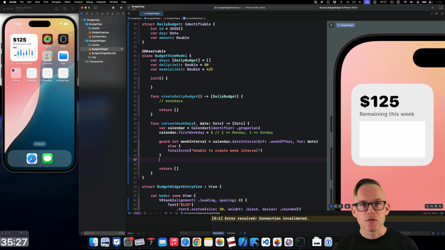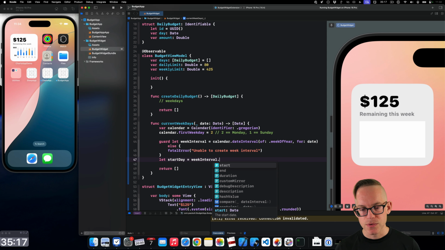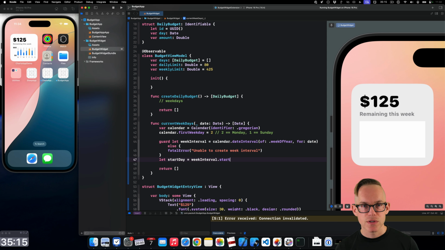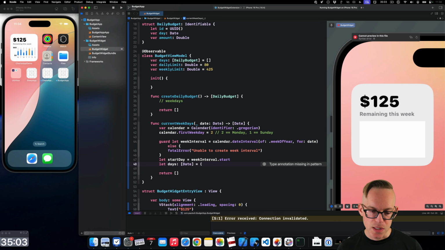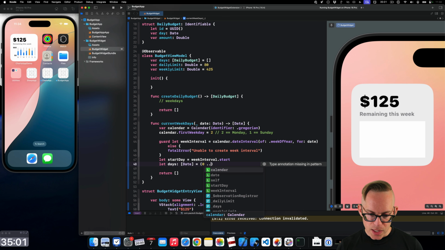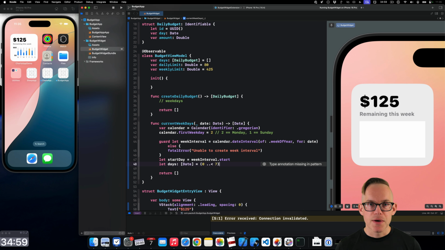After we do that, we are now going to iterate over this information to create this array. So we're going to say, let's start day equal, we're going to go into our week interval. There's going to be a start day. So this is the first day. And then we're going to create a new array of days that is going to be of type date. And then we are going to use the range operator to create 7 values for us.